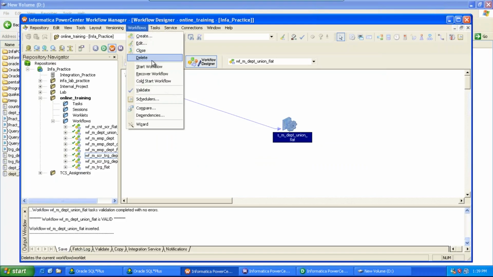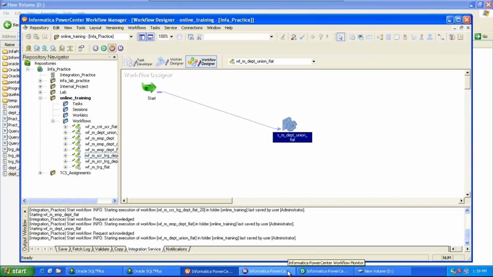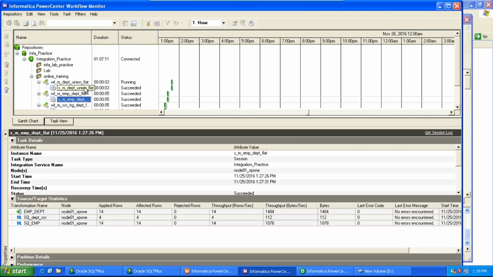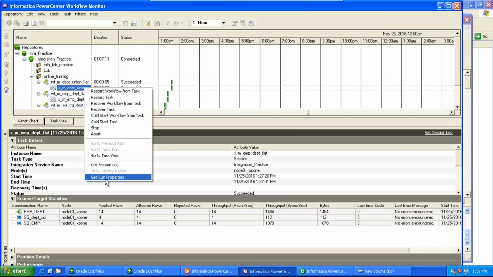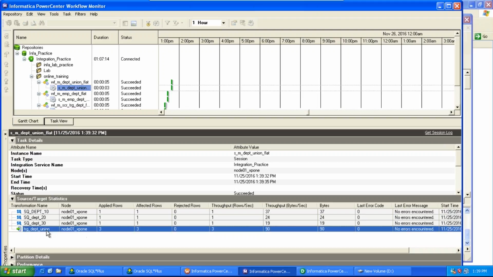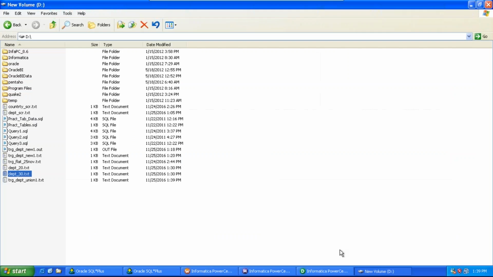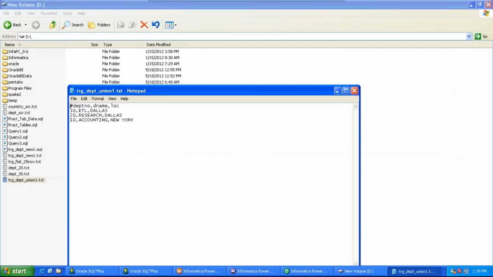Now workflow, start workflow. Now you can see the monitor running. Right click, get run properties. So one record from the source, then 1, 21, 31, and to the union all the 3 records have gone. I can also see here 10, 20, 30. However, the order is not arranged. If you want a proper order, you can use the sorter transformation and order it however you want.